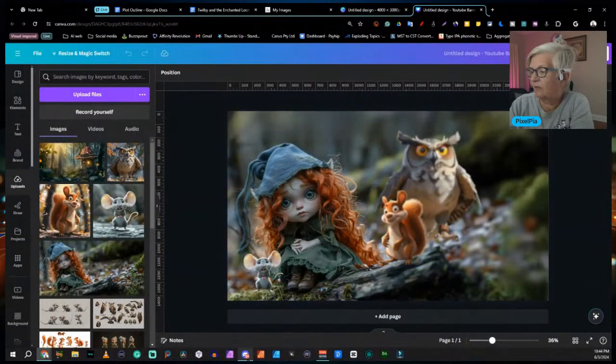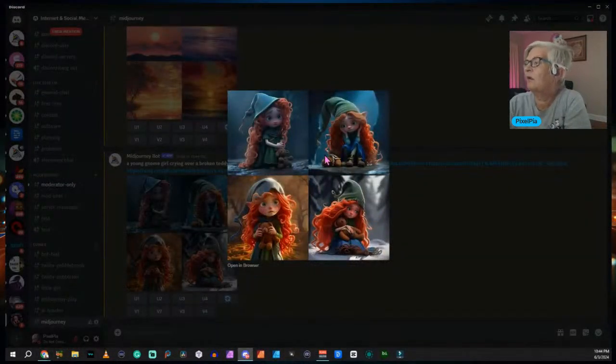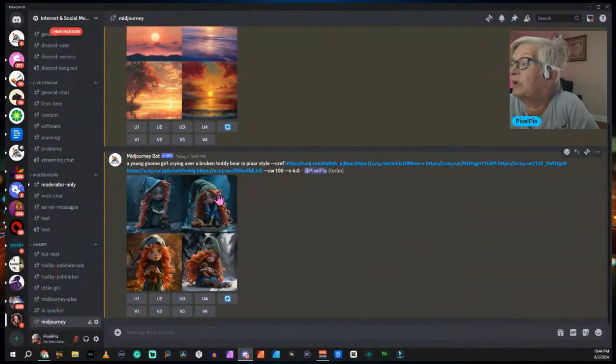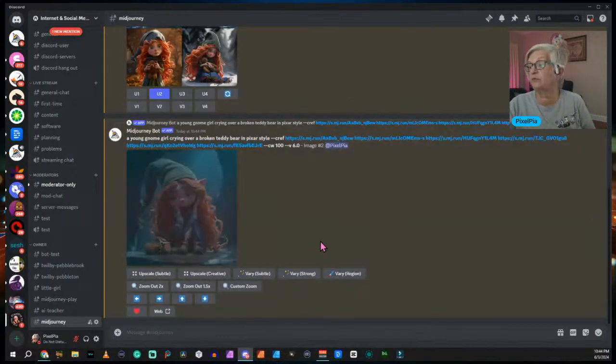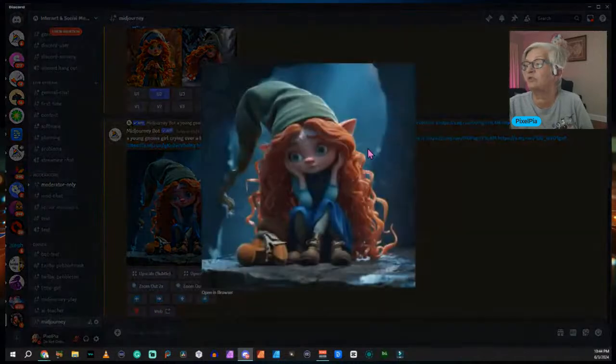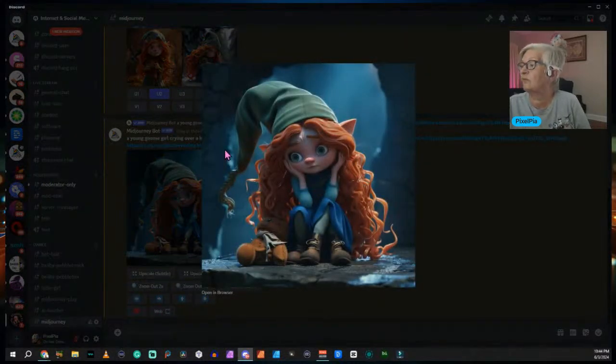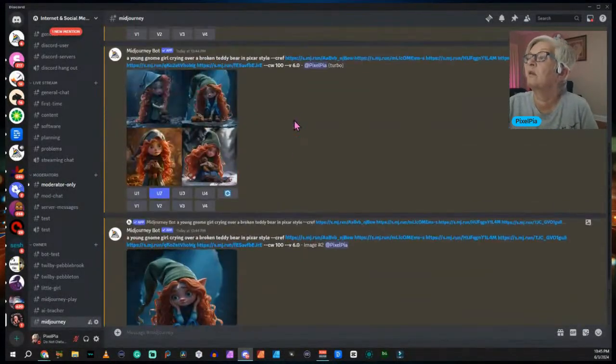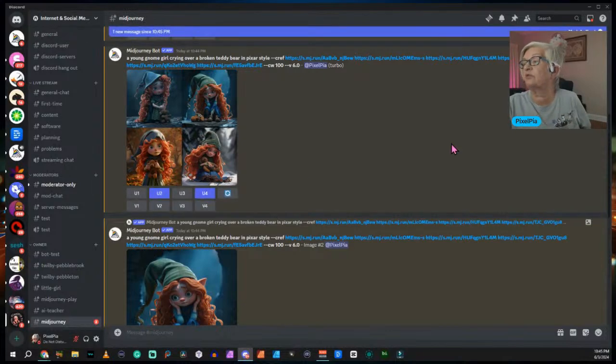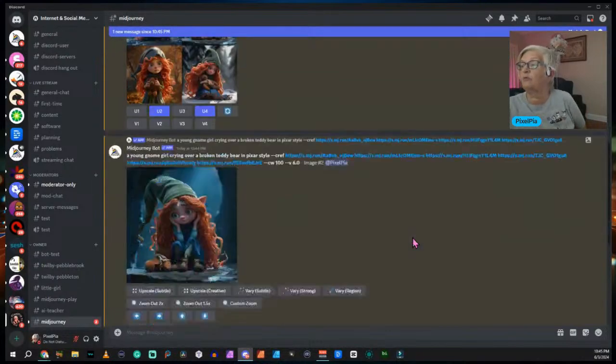Why can't I open this? Okay, let's see which one we think is the better one. Upscale 2, and take a closer look at that. I click U2, upscale image 2. Or let's take a closer look at number 4.